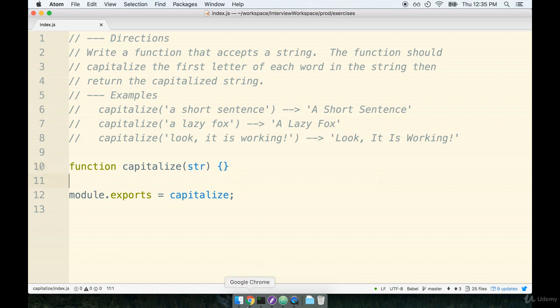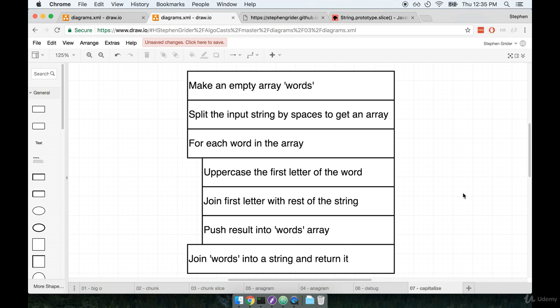So for this first solution, let's look at some pseudocode that will guide us in exactly what we're going to do. We're going to start off by making an empty array that we're going to call words. This words array is going to store the end result of the final capitalized words that we are dealing with. After we create this empty words array, we will then take the original string that was passed into our function and we will split it by the space character to get an array of words. So each of those words are what we're going to try to capitalize.